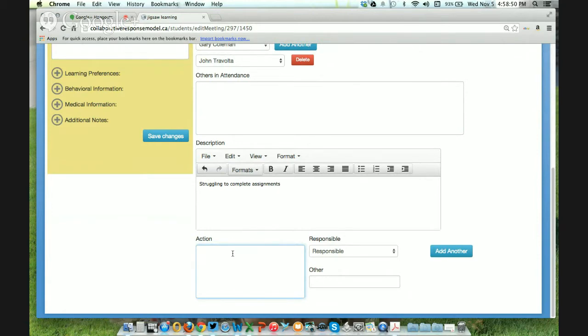So one of the things that we're going to do is, one of our actions is we're going to do a daily homework check for these people, and Greg is going to be responsible for ensuring that happens.